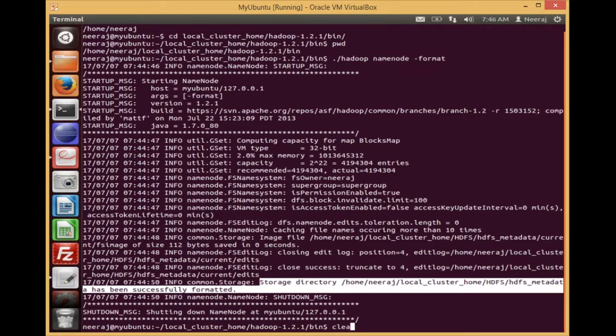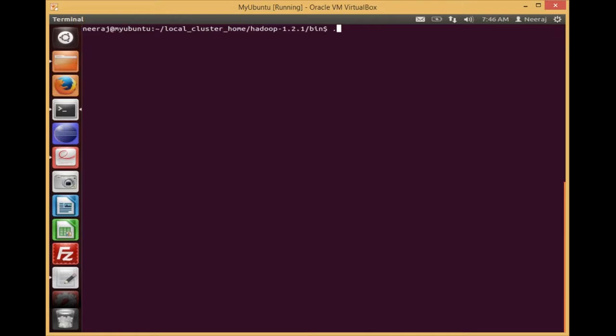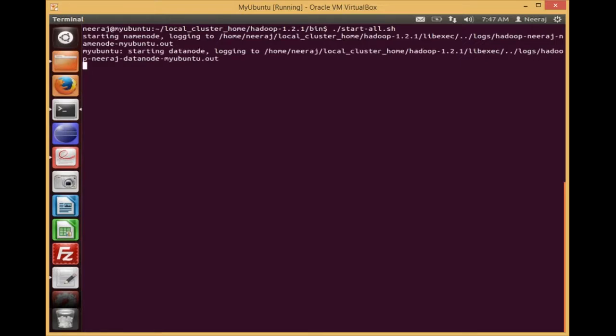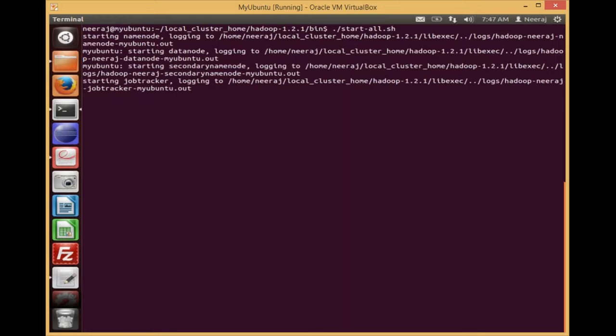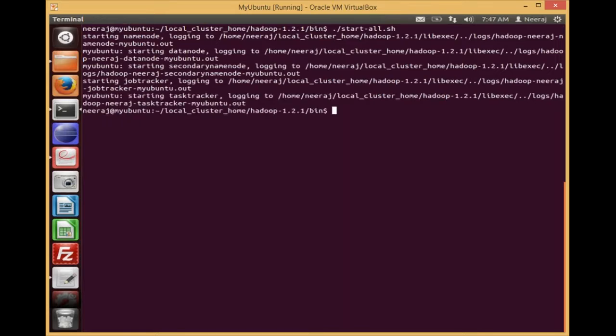So first of all, I will clear my screen and I will type the command ./start-all.sh. The command is quite simple, start all. Start all means start all services. We have name node, data node, job tracker, task tracker, and a backup, that was secondary name node. We have these services. So once I type start-all.sh and press enter, it will start all those services one by one. You can see that. Currently it's saying starting name node, then starting data node, starting secondary name node, starting job tracker, and finally starting task tracker.